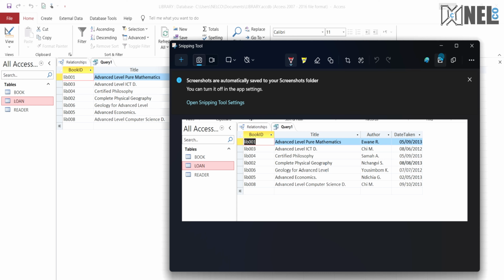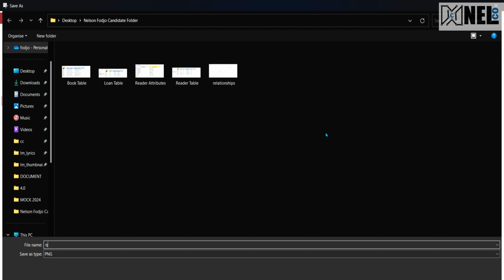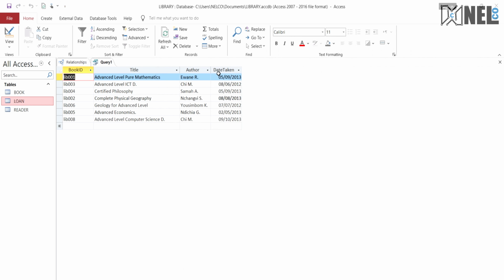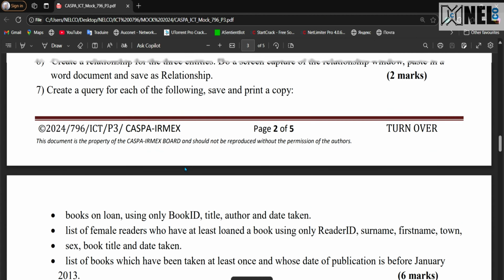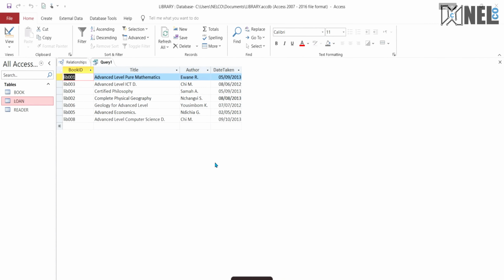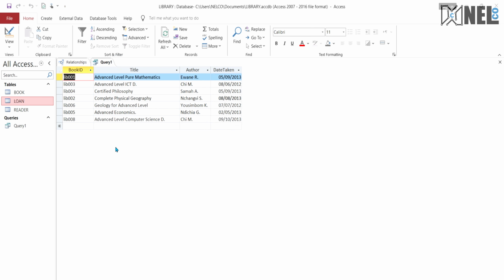Now I'm going to save it in my candidate folder as query 1. Here we are going to leave it as an image form and make sure that the image is printed by the examiner. We just save it as query 1. Let's check if you have to save the query. Create a query for each of the following. Save and print a copy. Okay, you have to save the query. Save query 1. Alright, no name was given, so we leave it as query 1.